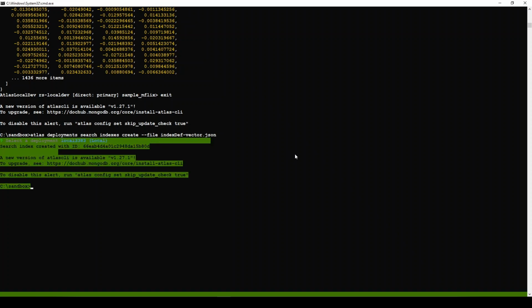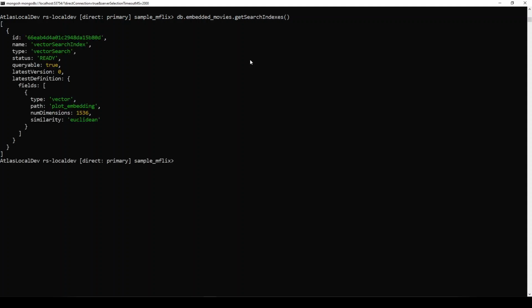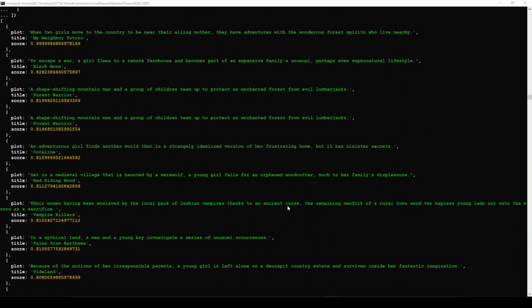And that should now be done, so I can verify. So to verify that the index was created, I could do something like db.embedded movies, and off this, I will then call get search indexes, and I should see my vector search index. So next up is performing a query. We run our vector search index and we get the results as expected.